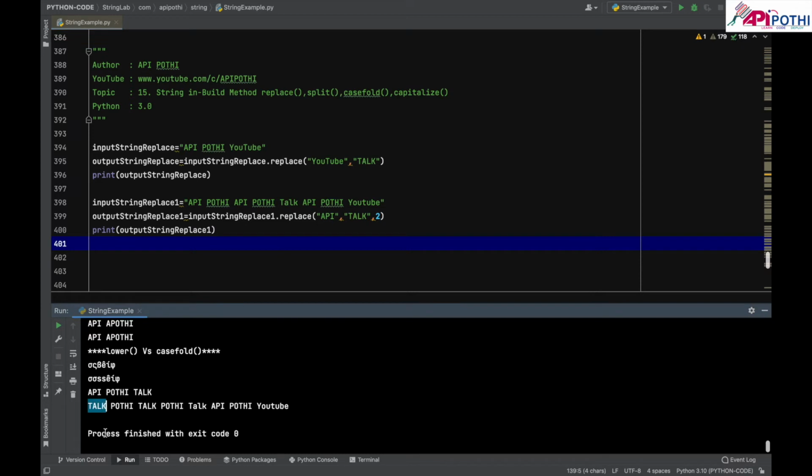You see, talk replaced it. Now this talk replaced it. This talk was old only, and this API POTHI remains the same. If at all I pass 3 here and we have a total of 3 occurrences of API, it means it will replace all the APIs with talk, 1, 2, 3, right? So this is how the replace method works.